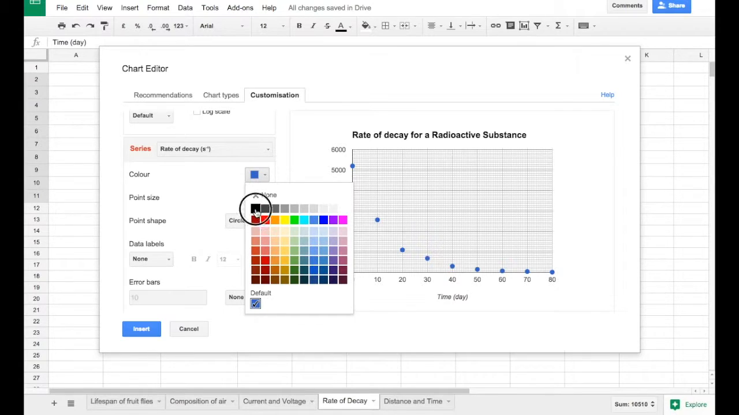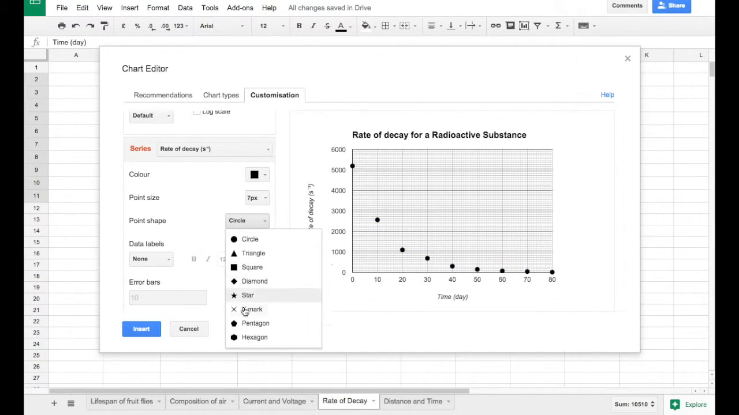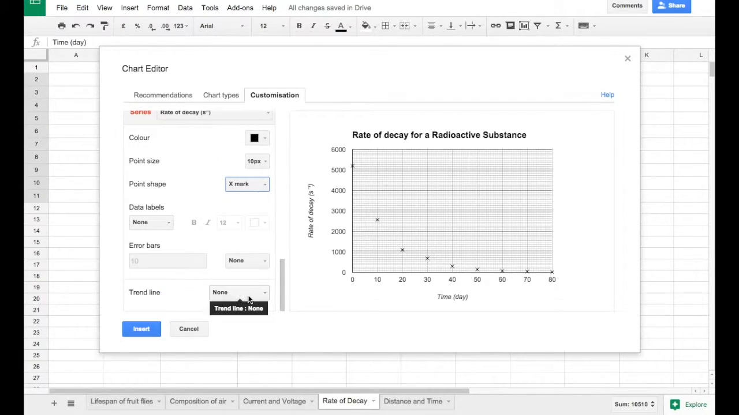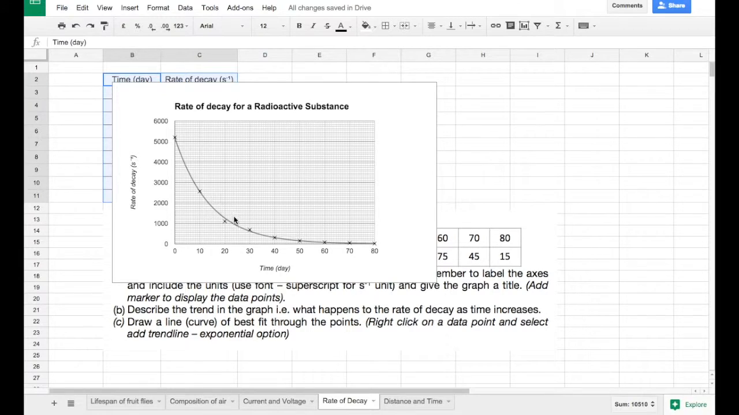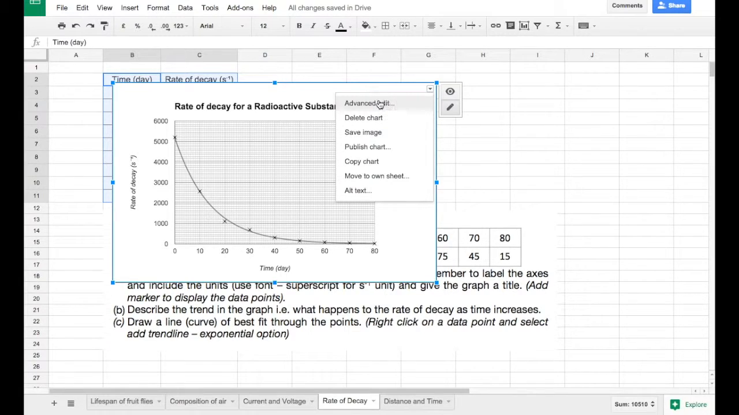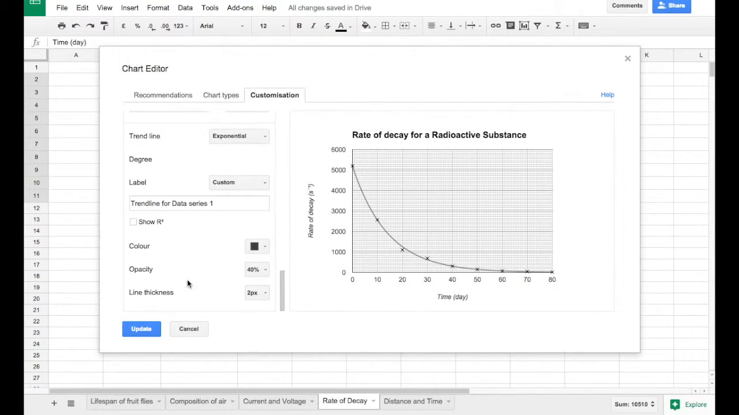Okay, change these to black so they show up better, and we want these crosses. That looks nice and clear, that's fine. And the trend line, we're going to add an exponential trend line because it's a curve, not the linear one as we did before. So that's what we want. That looks good. Oh yeah, I didn't change the colour of the trend line, so I'm going to change that now. Click the drop down menu, Advanced Edit. Scroll to the bottom. You could make it a grey line if you wanted, so it wasn't so stark. Change it to 1.